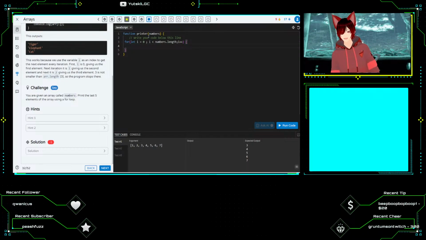Print the last 5. So if we put in 1, 2, 3, 4, 5, 6, 7, we want the last 5 of that. So we don't... I think we just need to change where I starts. I could be wrong.